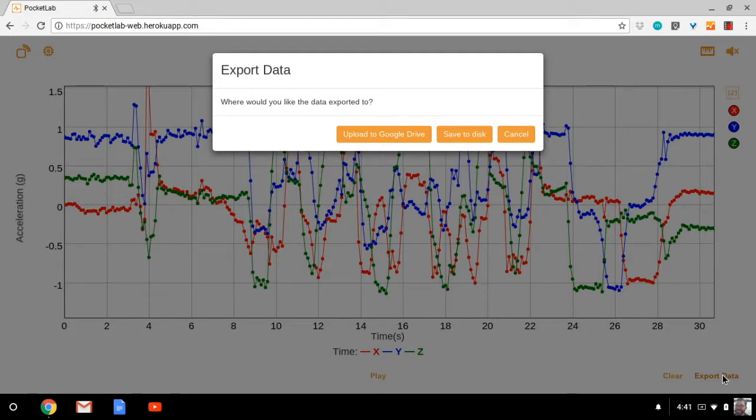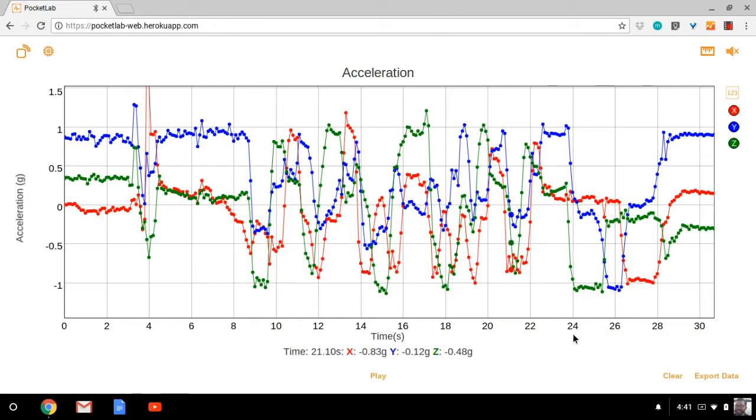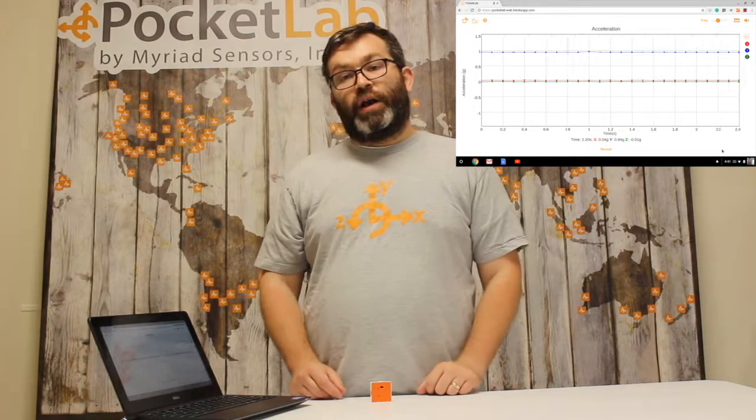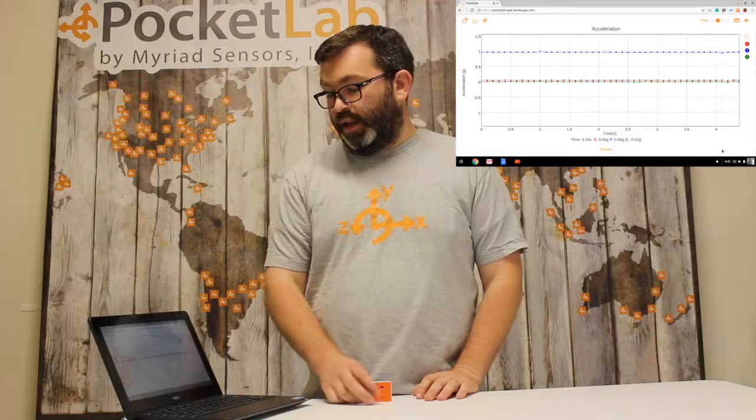In Chromebook, it has a nice integration right into Google Drive. So you just go ahead and click on Upload to Google Drive, and then it will upload to your Google Drive account that you have linked to your Chromebook. Now, to clear the data, there's a button next to Export Data that says Clear, so I clear that. And now I've left review mode, and I'm back into just streaming the data live.